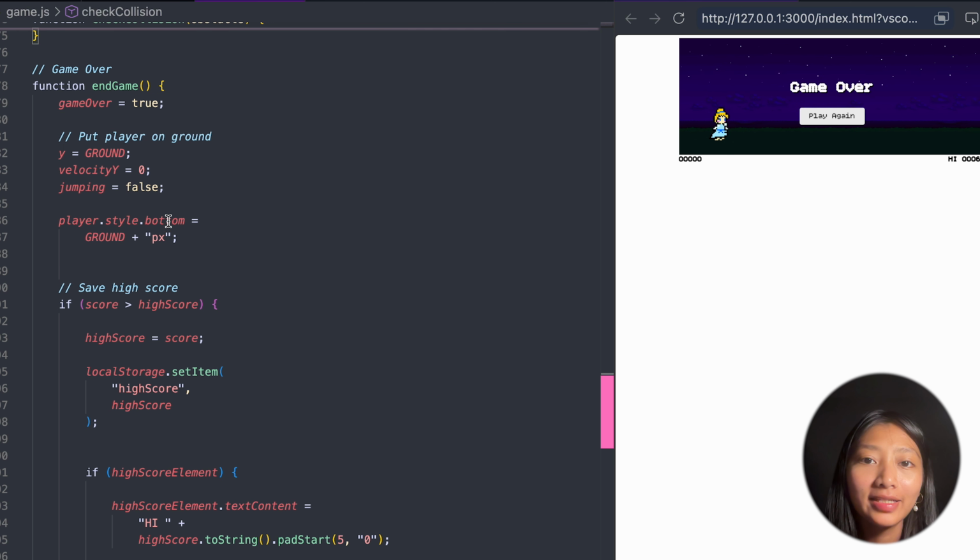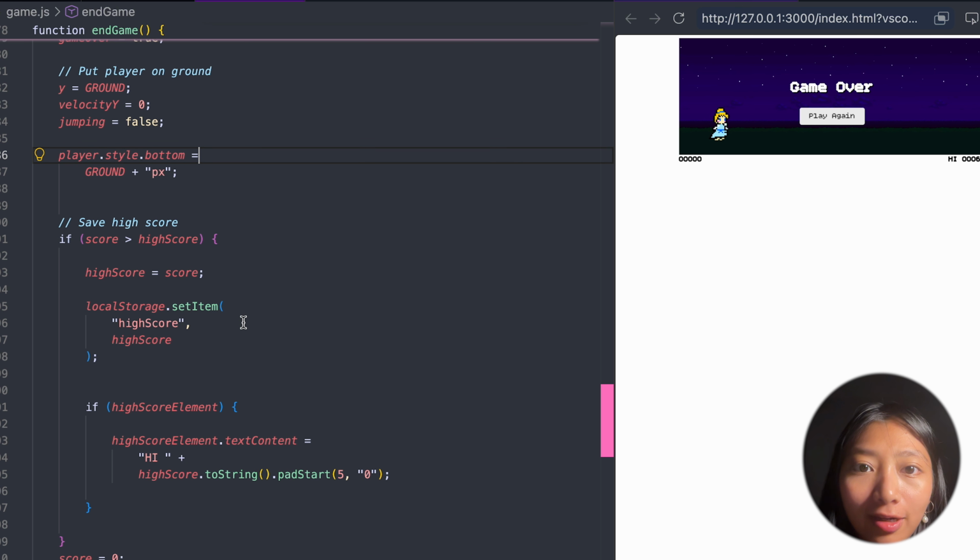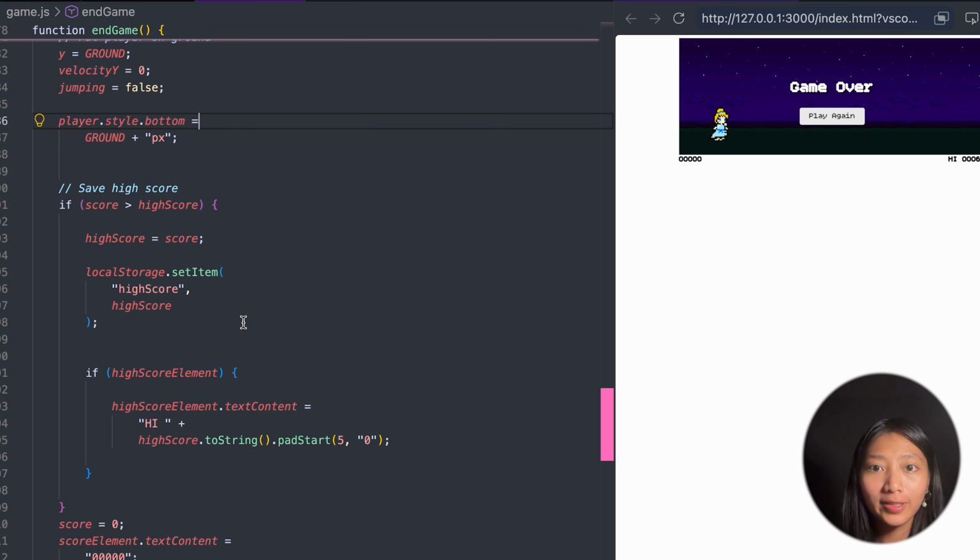Like anything, ending is just as important as starting. So we want to make sure that when the game ends, the player is on the ground. And our section where we save the high score that we have already talked about in our previous section, then we want to remove all our obstacles. That's it. That's short and sweet.